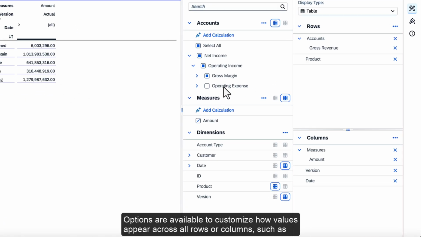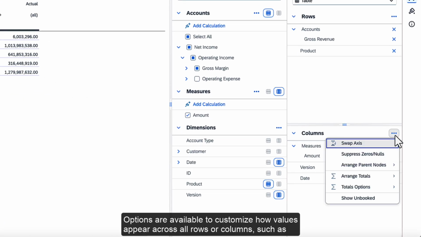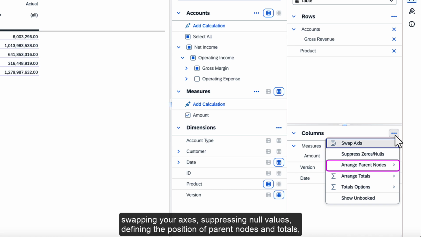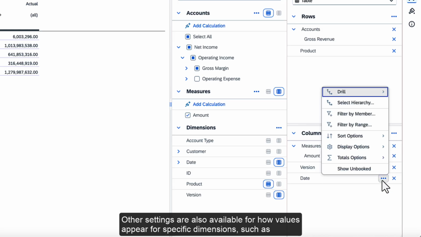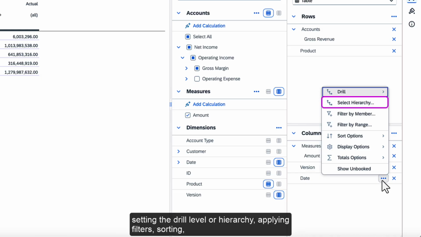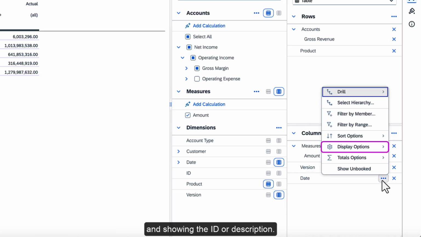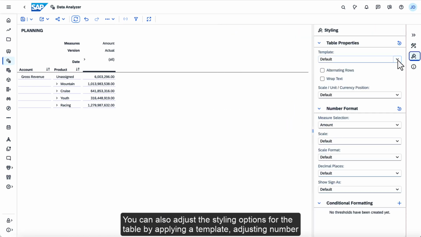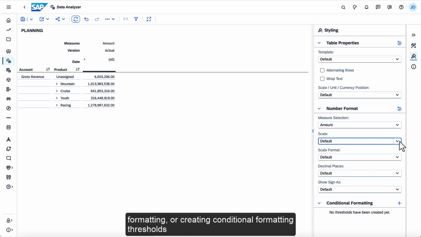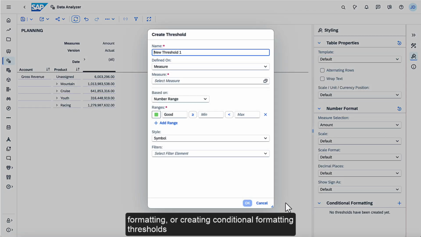Options are available to customize how values appear across all rows or columns, such as swapping your axes, suppressing null values, defining the position of parent nodes and totals, and showing or hiding totals or unbooked values. Other settings are also available for how values appear for specific dimensions, such as setting the drill level or hierarchy, applying filters, sorting, and showing the ID or description. You can also adjust the styling options for the table by applying a template, adjusting number formatting, or creating conditional formatting thresholds.